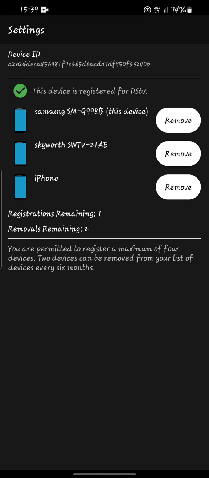After clicking confirm, as you can see here, it has been removed. So I have 3 devices. Registration, I'm remaining with 1, and removes, I'm remaining with 2. I can remain with only 1 account per application.